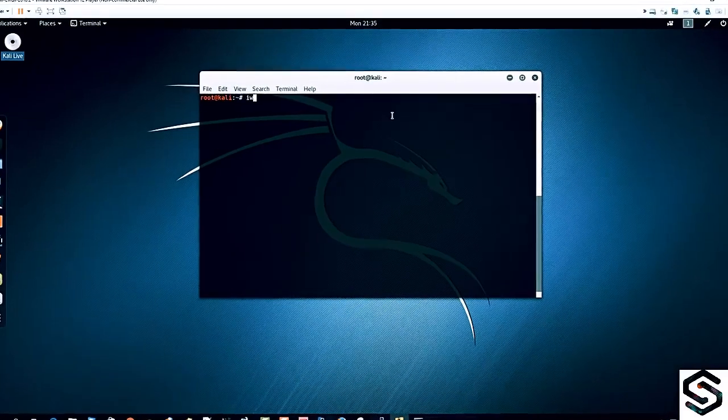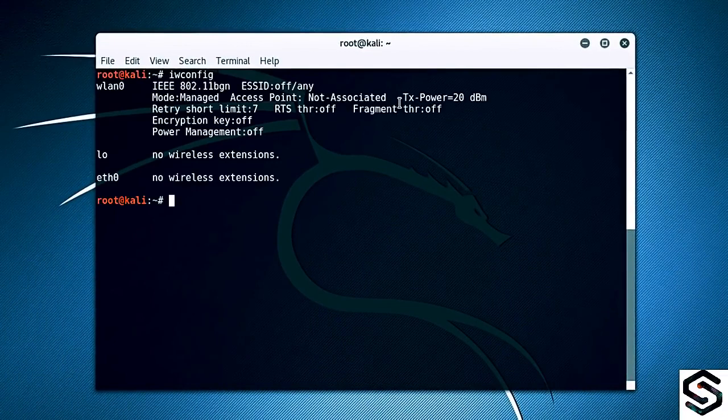So let's see the available Wi-Fi interfaces. And the available Wi-Fi interface is WLAN0. By default, it is on managed mode, and you can see here as well. Now I am going to make use of a command called airmon-ng start wlan0. This command will enable the monitor mode on wlan0.